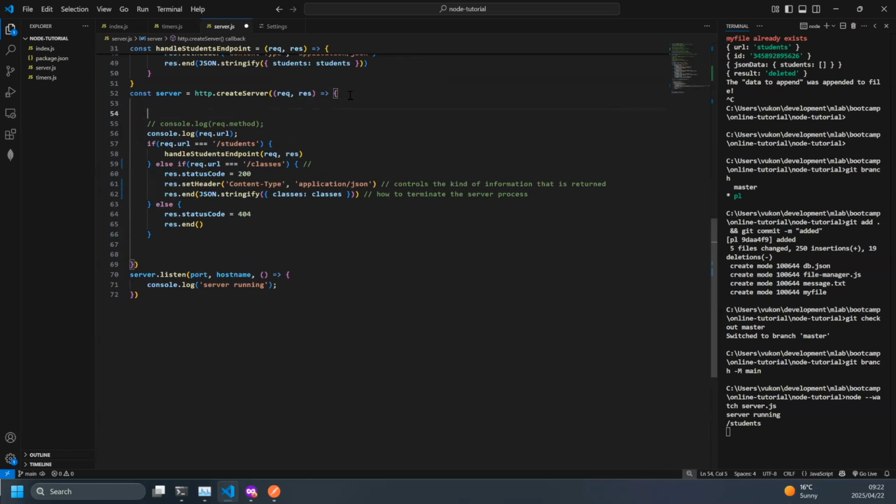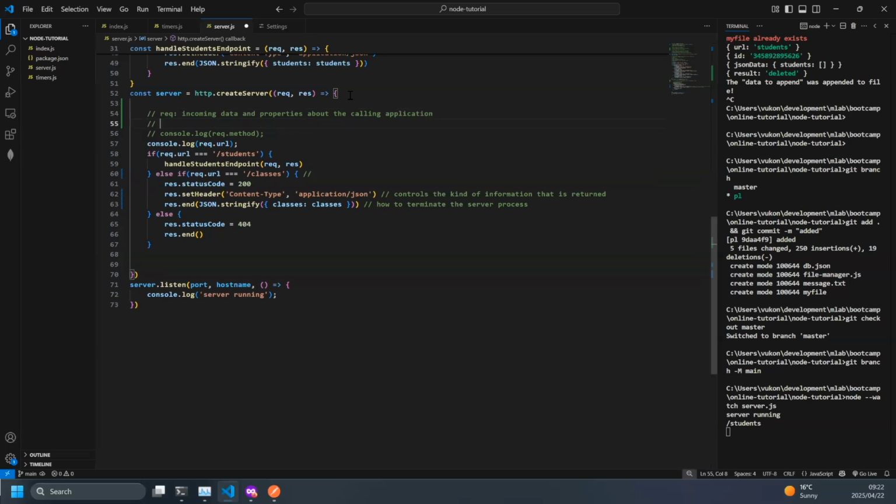So we have req. This is incoming data and properties about the calling application. And then with res, this is outgoing data and properties that we want to send back to the calling application.